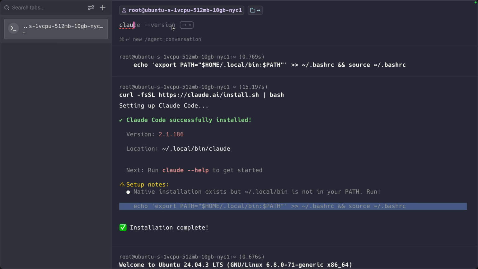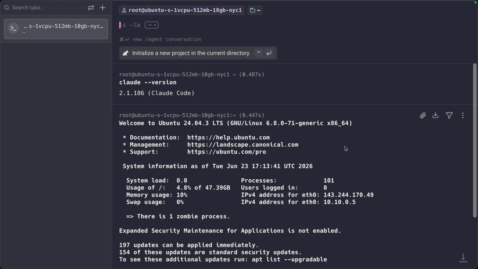Let's start it, claude. Okay, there was another hiccup: after installing Claude, it was still not accessible. So I had to stop the SSH session and start it again. And now it is working perfectly fine. So now we can continue.